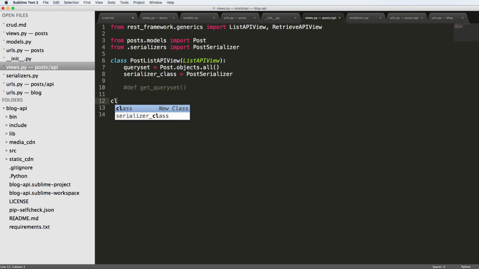And then we'll just come down here and say class post. You could say post detail. I'm going to call it post detail API view. I don't think retrieve is the right word. I think it should be detail, but they call it retrieve. It does go along with CRUD a little bit better, calling it retrieve versus calling it detail. But I like calling it post detail, and it does fit with our other views as well.